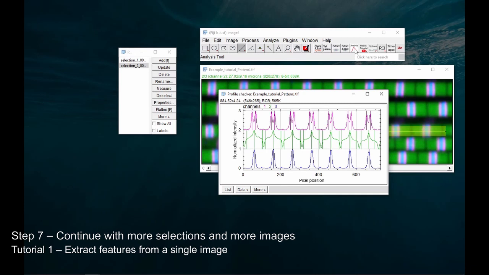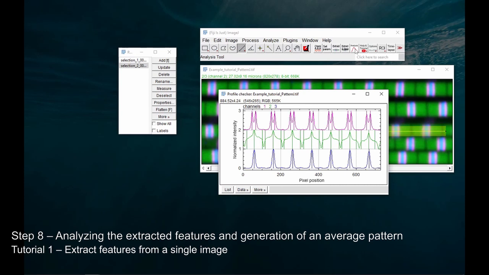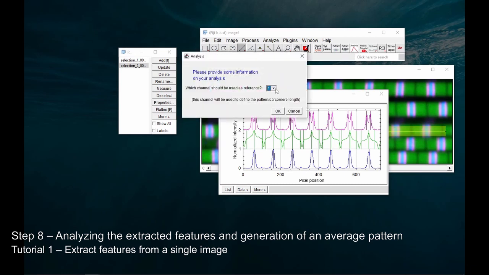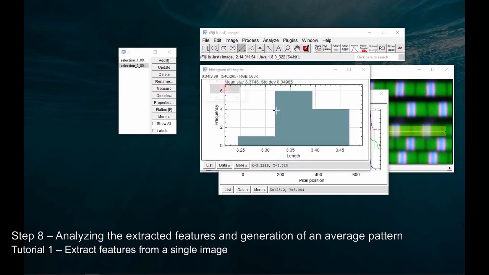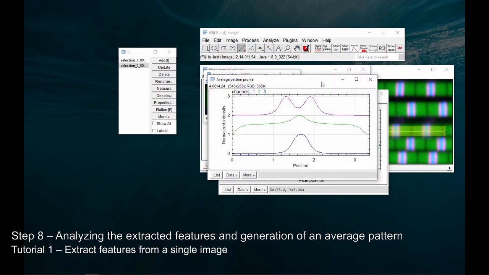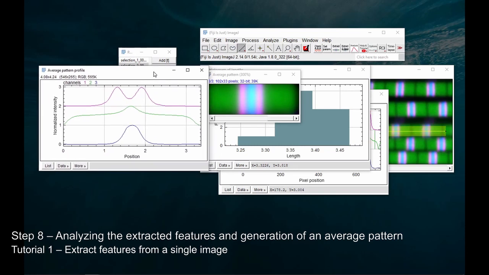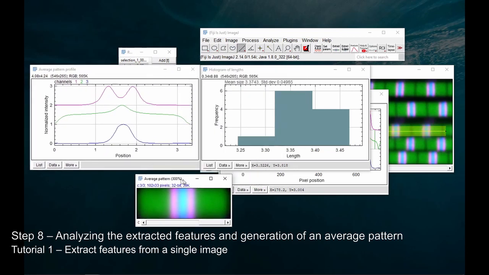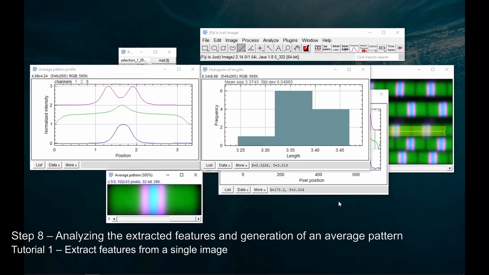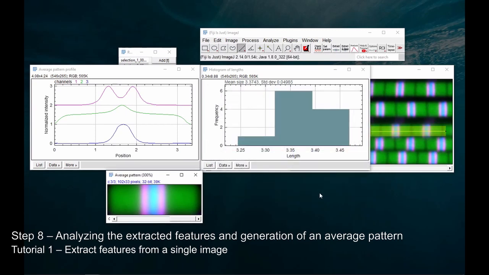Now we will reach the last step of PatternJ, the analysis. For this, simply press on the Analysis button. When you do that, you will first need to define one channel as a reference. It is used to estimate the length of repeats, and it is also used to align channels to obtain an average image of the pattern. Once the reference channel is selected, you will observe that 3 new windows appear. One is the histogram of the pattern length, and the 2 other ones contain the average pattern image and the average pattern intensity profile.